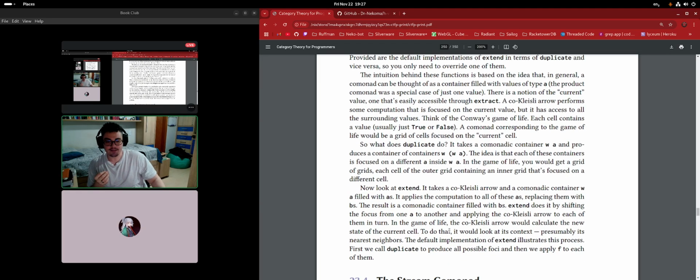And now we have the extend, which applies a computation to all of these A values, replacing them with B's. And the result is a comonad container filled with B's. So in the Game of Life, this would calculate the new state of the current cell. So you lift them to figure out their neighbors, and then you extend them by applying the neighbors algorithm to identify what's going to be the next current thing. So this is very neat, dude. This is very neat. Not gonna lie.